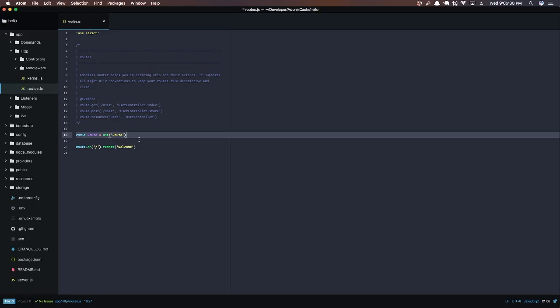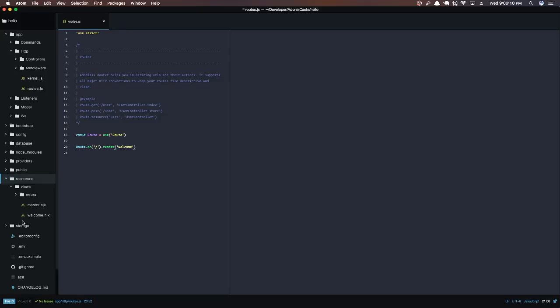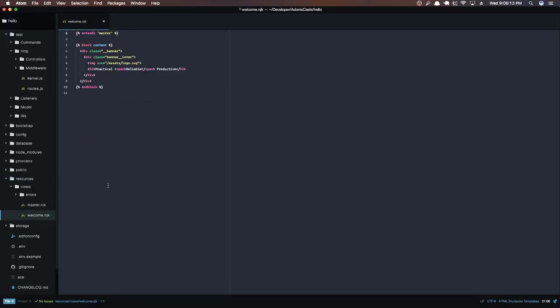Now let's go ahead and take a look at how we're actually rendering this page in the browser. So you'll see if you open up the routes.js under app/Http, we have a very simple method here, Route.on, meaning the root of your application, .render, welcome. So what this is doing is saying when we enter the root of our application, being localhost 3333, we're going to render this view. So views are stored under resources, views, and there we go. There's our welcome view.